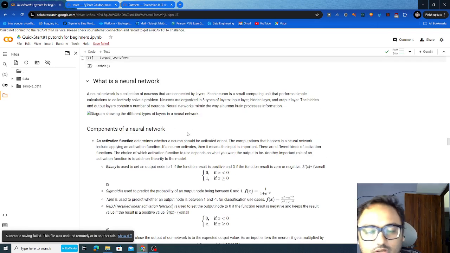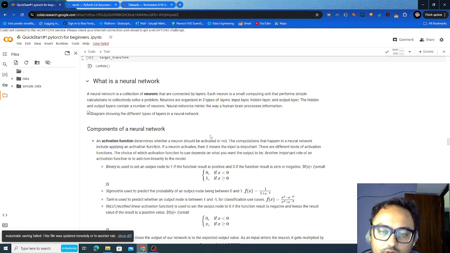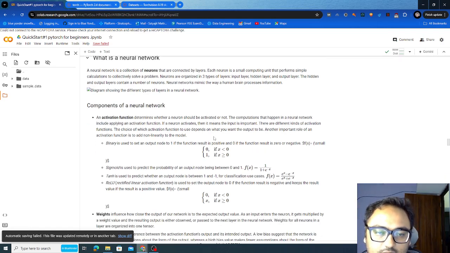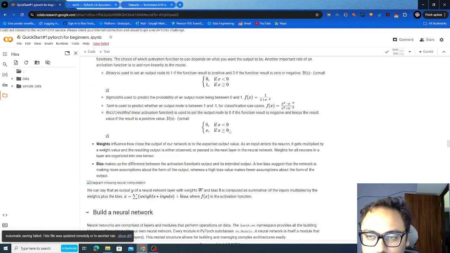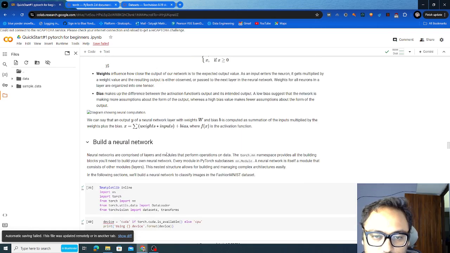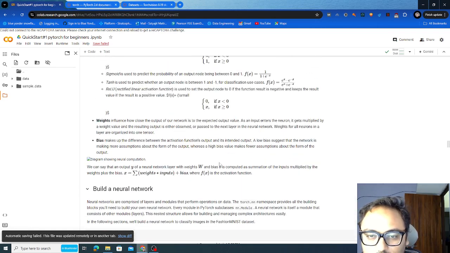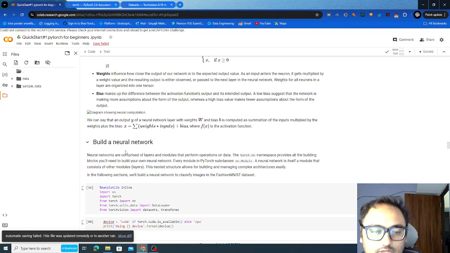If you don't know, we'll have separate tutorials for what is a neural network and how to understand different parts of activation, then your ReLU and all those functions in separate videos. So these are some understandings. You can go through this notebook and understand if you have no understanding.